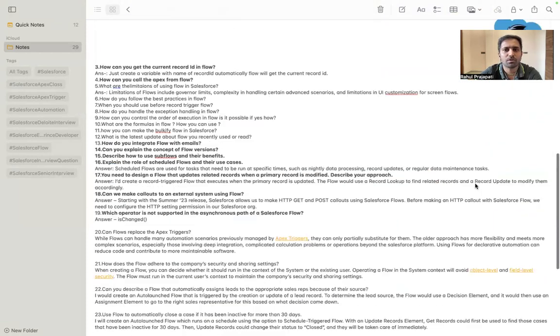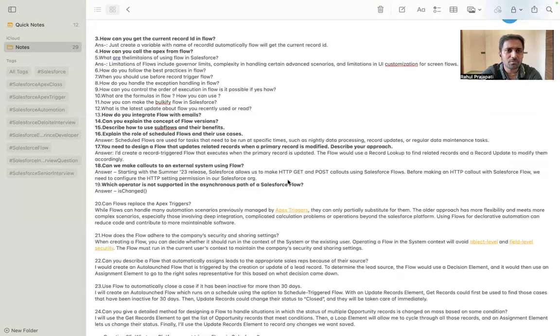Okay. So the next question is, how can you get the current record ID in flow? That is again a very important question. So let's say you need to create a screen flow, right? And that screen flow you want to call using a button, or you can say a quick action, which is available on the account record. Now in that particular flow, you want to check the current record ID, because you need to query some related records, or you need to do some further things. So for that, you require the current record ID. That means the account ID. Okay. So that is very simple.